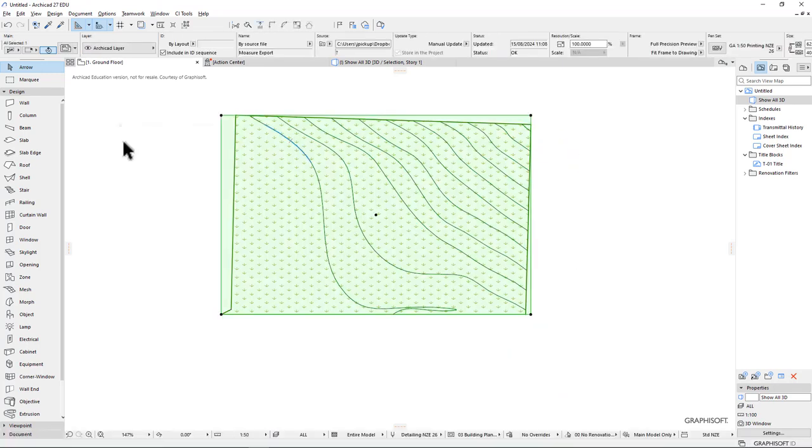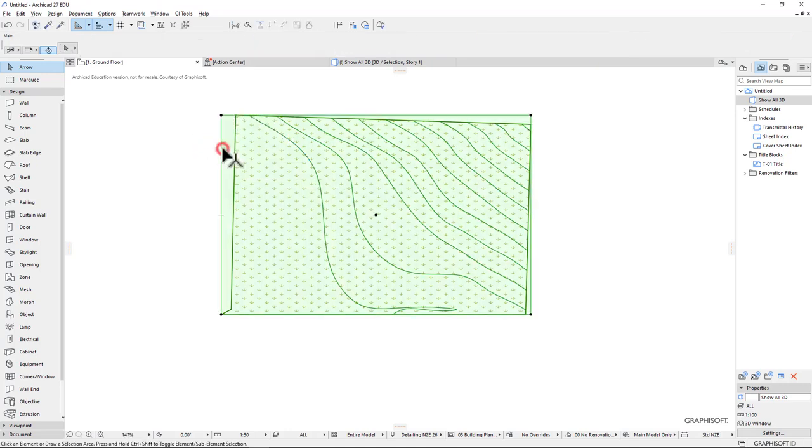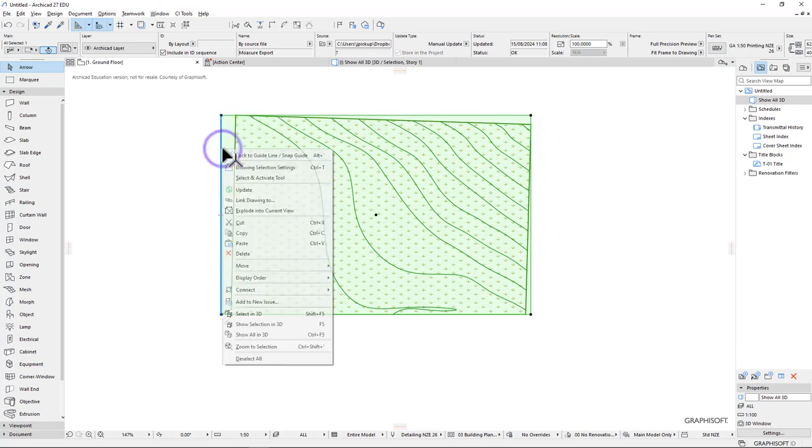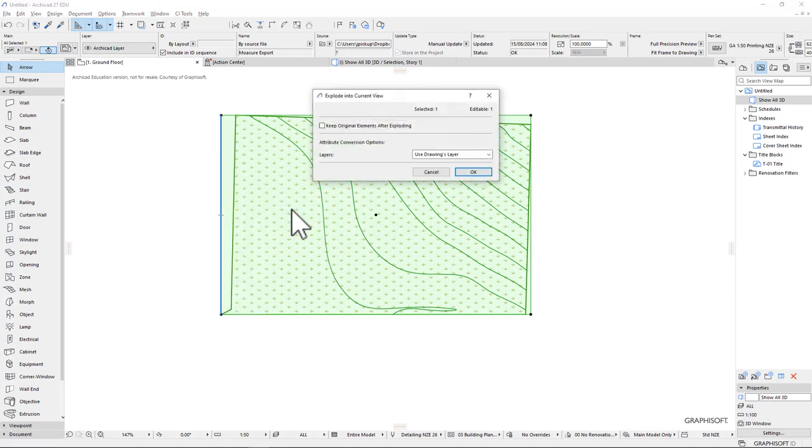The next thing I need to do in ArchiCAD is to convert this part here, this DXF that I've imported. I need to convert this. The easy way to do this is to right click and explode into current view.